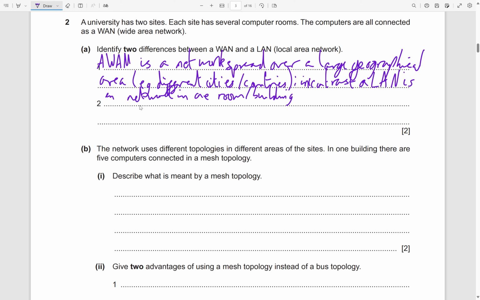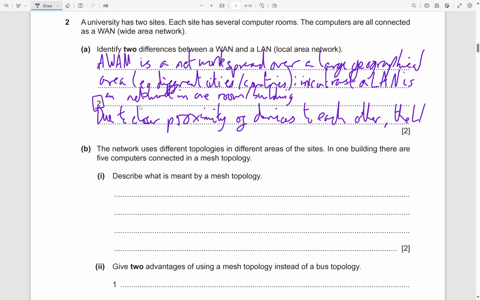Then, let's think about the next one. We can mention that a LAN is going to be faster, or a LAN is going to have lower latency, due to closer proximity of devices to each other. Probably it's going to be faster. It's definitely going to have a lower latency.